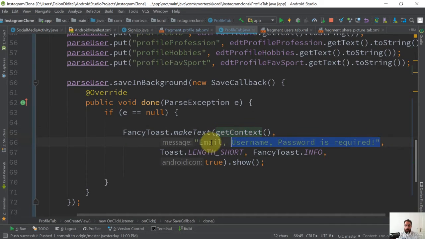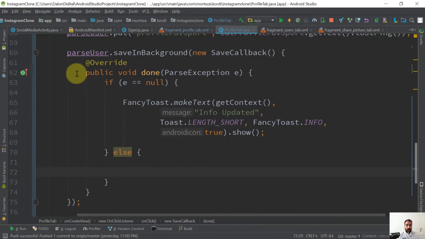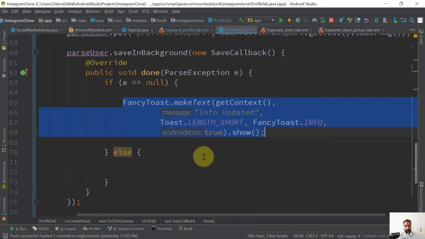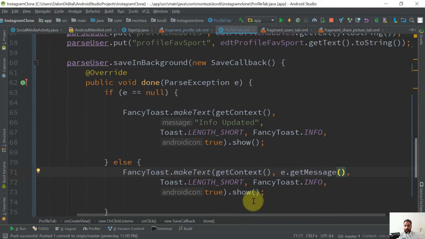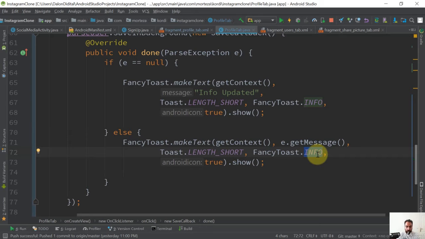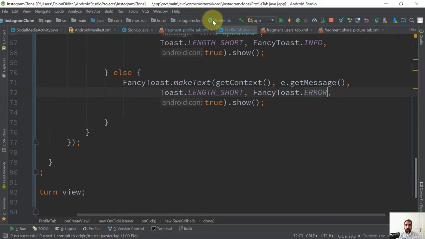The message is going to be info updated, the length is short, and the type of the fancy toast message is going to be info. The Android icon is true, and we call the show method. If anything goes wrong, I'm just gonna copy and paste this message inside the else block, and we just get the error. We say e.getMessage, and the type of the fancy toast is going to be error, so fancy toast.error, and that's fine. Now we can go ahead and run our application.